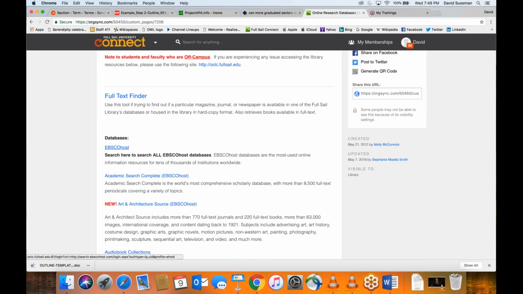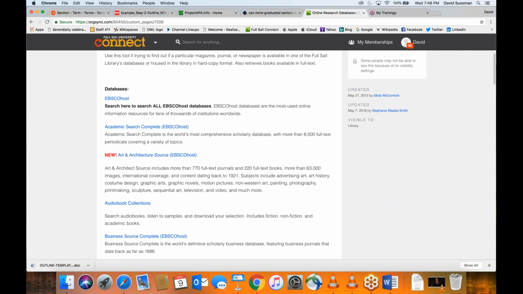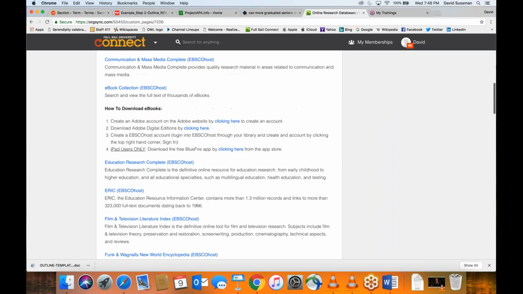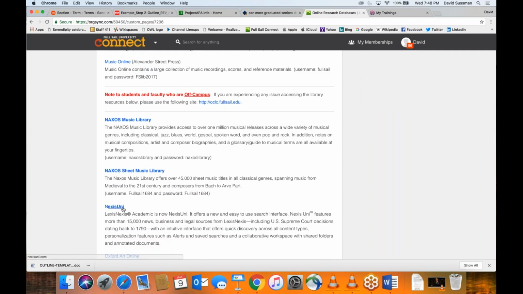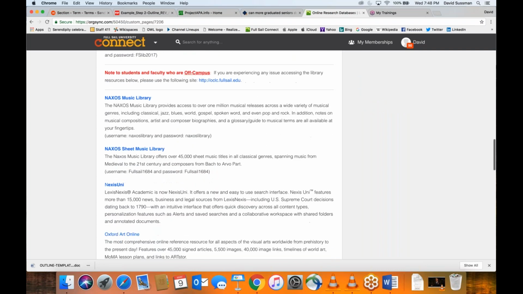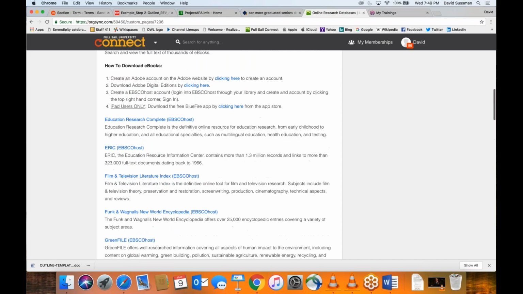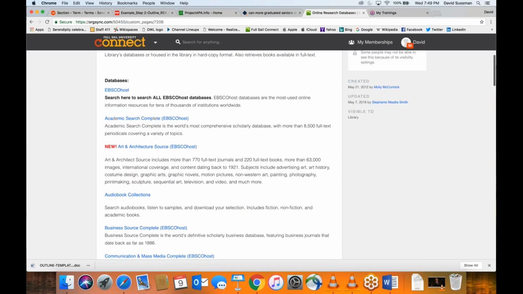EBSCOhost is actually an umbrella term for a whole bunch of different databases, like Academic Search Complete, and Architecture. But I recommend just clicking on the whole thing because you can actually search all these individual databases at the same time. You also have what was formerly known as LexisNexis. They call it now Nexus Uni. In general, the former LexisNexis tends to search newspapers, more everyday reading materials, whereas EBSCOhost will search for those things as well, but it has a stronger focus on magazines and journals.